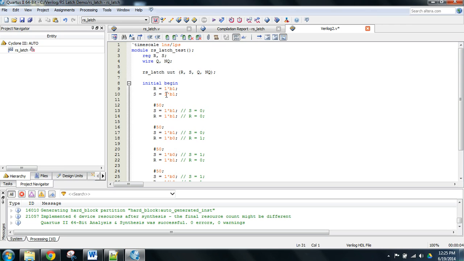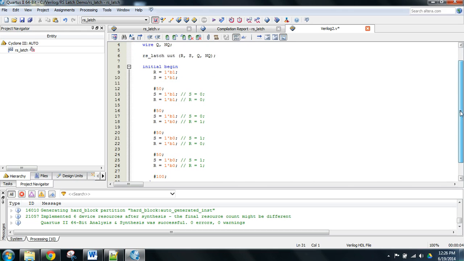So as we initially begin, we're going to set both to 1 for R and S, then we're going to maintain that for 50 time units. For the next 50 time units, we're going to change to 1 for S and 0 for R, and then switch to S being 0 and R being 1, and then we're going to go down and set both to 0, 0.